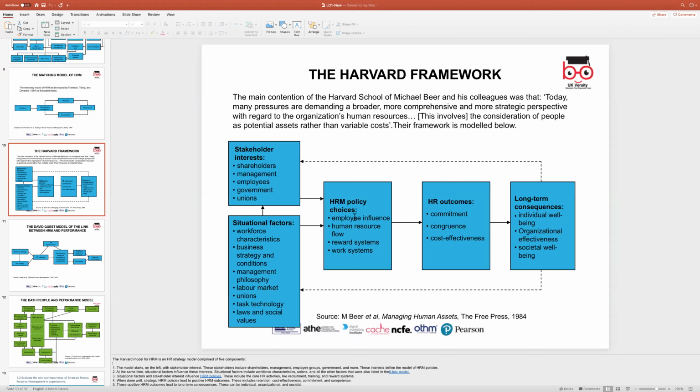Perfect. Now, looking at the long-term consequences as well. The Harvard framework explains that when you're looking at all of these different outcomes, policies, the interest of stakeholders, and external factors happening in the organization, you're also looking at how that is going to affect things in the long term. For example, if you're putting a new policy in place, like the paternity policy I explained, they're going to look at the long-term consequences of it.